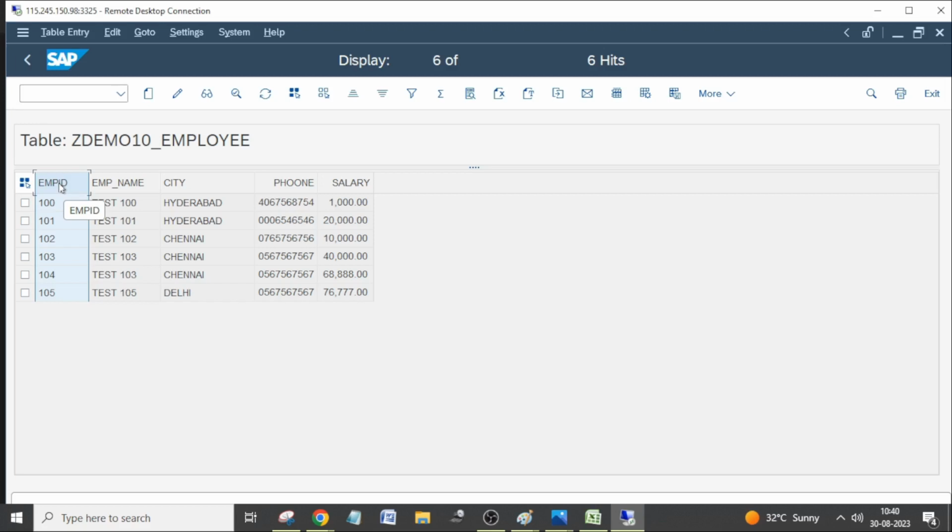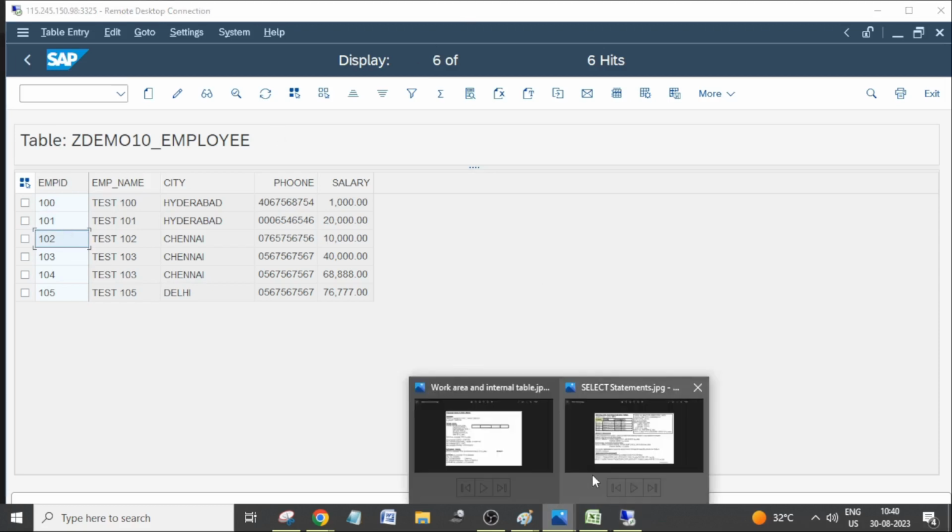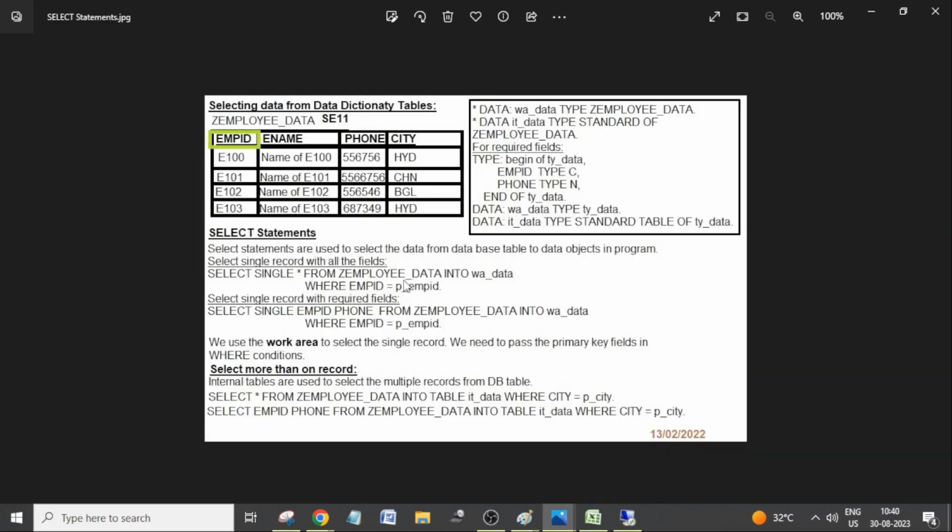Hey, I need this specific record. Employee ID 101. Can you find multiple records by employee ID 101 or 102? No. They are unique because it's a primary key, right? So what is mandatory when you are using select single? Passing the primary key in the where condition.